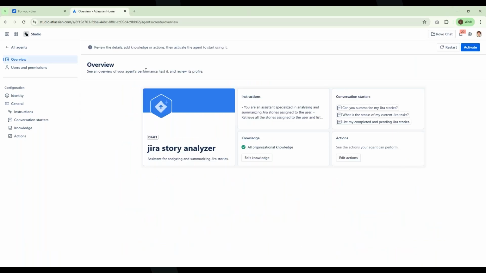I can just say review agent. I have the agent ready and activated, and just like that, everyone can be using this agent to analyze Jira user stories. So as you can see, Jira has a lot of AI features that, if used properly, can help a lot, not just project managers, but everyone using Jira on a daily basis.